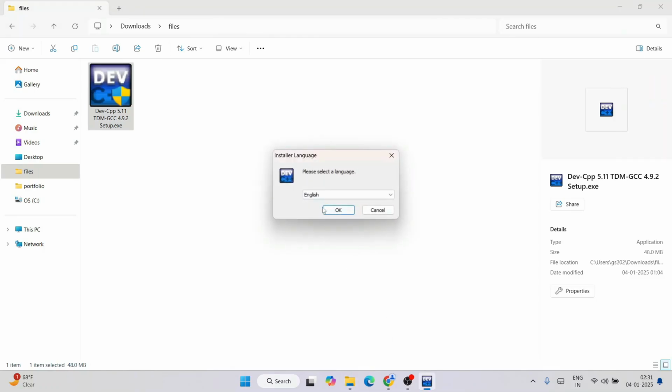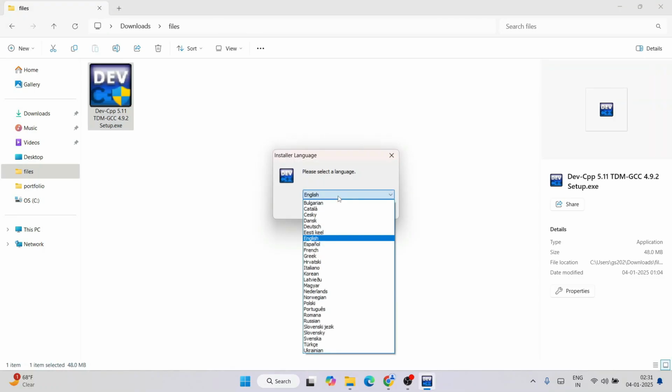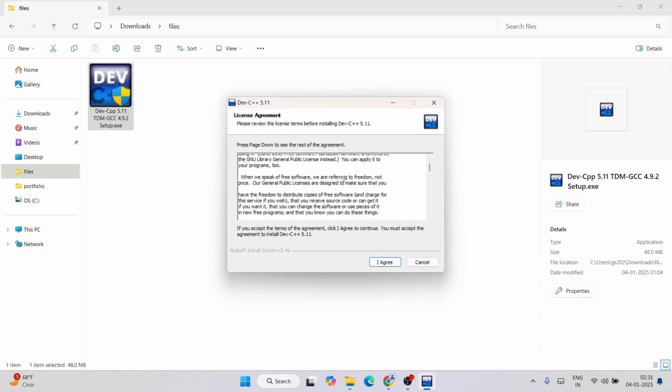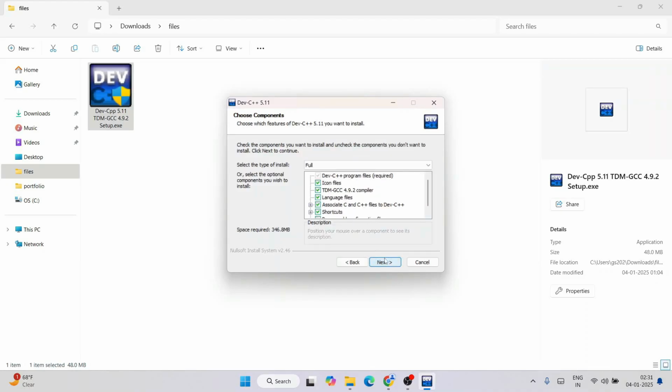So first it will ask you to select one language. If you click on this drop down, you will be able to see all these different languages. I'll be selecting English and I'll just simply click on OK. So this is the license agreement. I'd recommend you always read this and click on I agree. So these are all the files it's going to install.